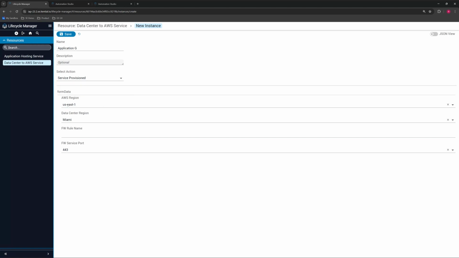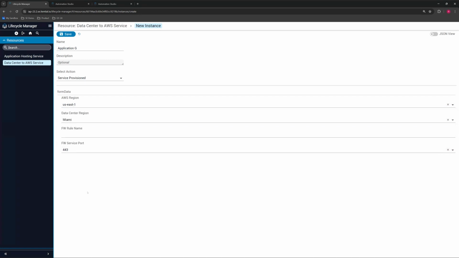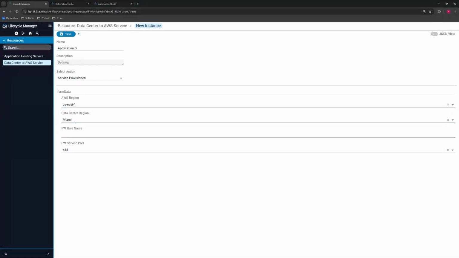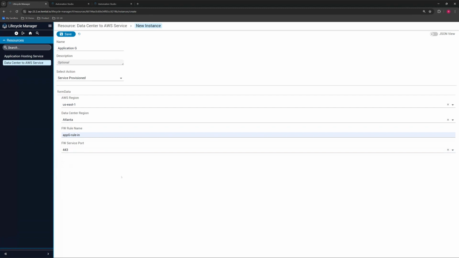Notice here that this is what I was talking about. The very first step in this workflow is a form that allows us to now create drop-down boxes. So I can really make it super simple when somebody's using Lifecycle Manager and they're creating a new service instance. Instead of having free form text fields, I can have things like drop-downs here, right? So I can select the AWS region that I want to have the AWS infrastructure in, the data center region, firewall rule name. So I'm going to call that AG rule in. And then this is a drop down too. This is what service port we want to build for the firewall. So I'm going to use 443.